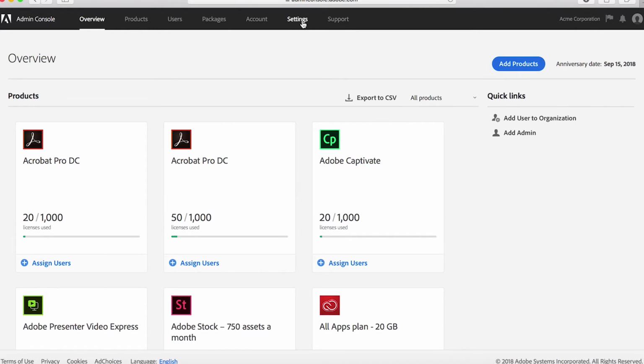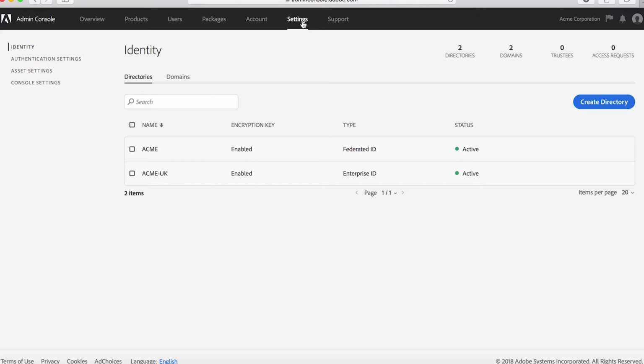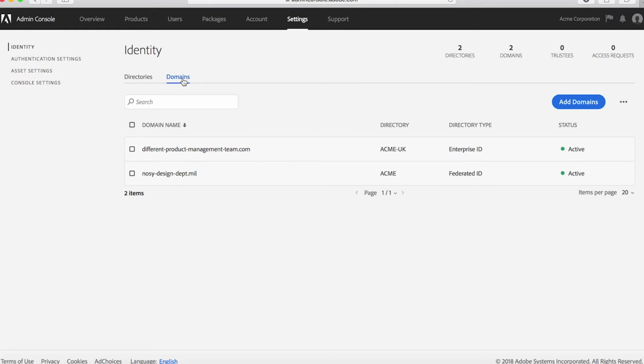So from settings, from here, I can set up my directories for my users and my domains. The domain is generally going to be your company email address, but of course you might have multiple domains associated with your organizations. The next step would be to configure the directory to use your company single sign-on if you wish.